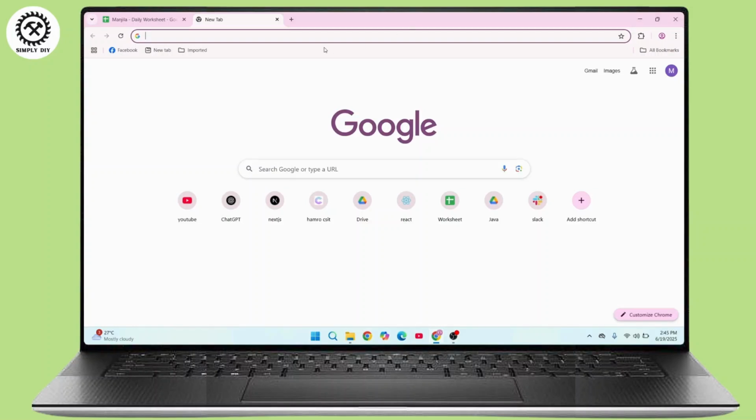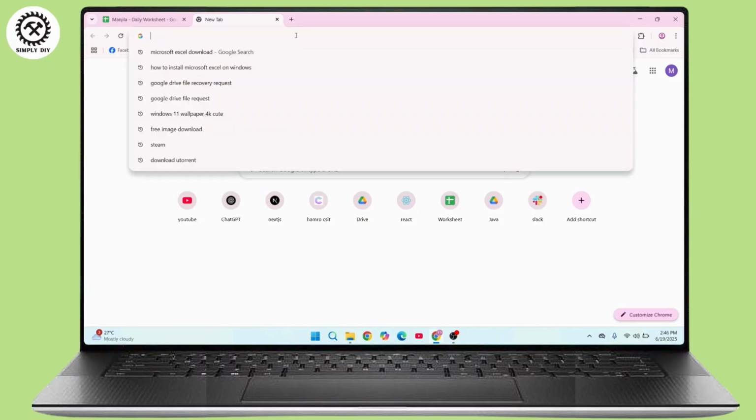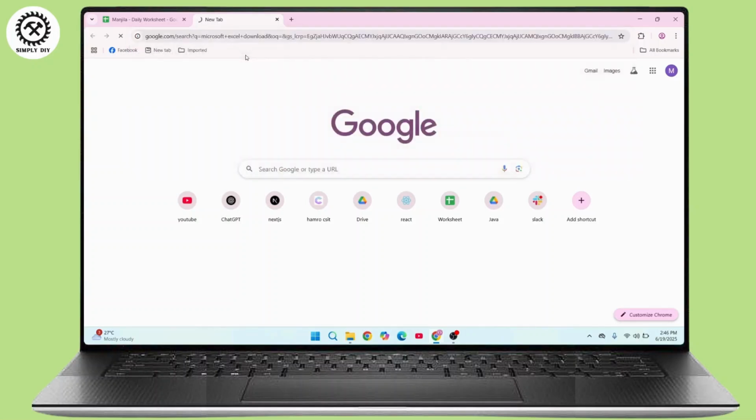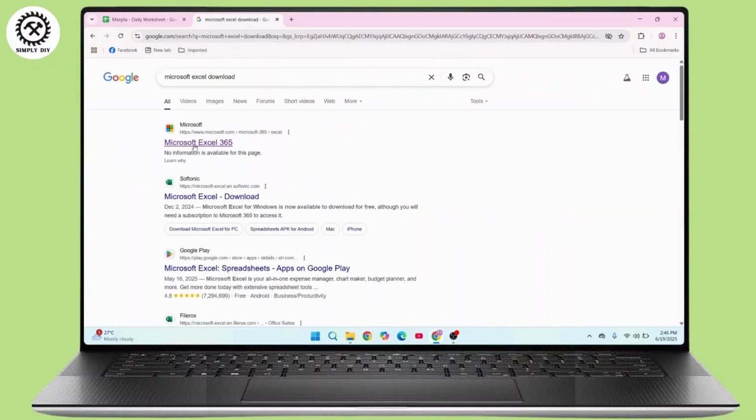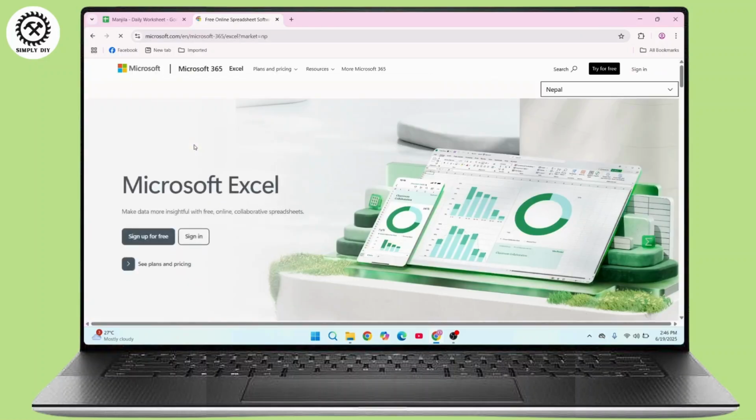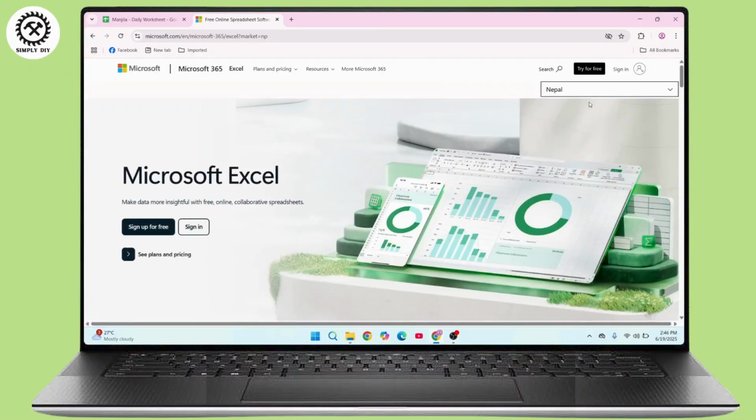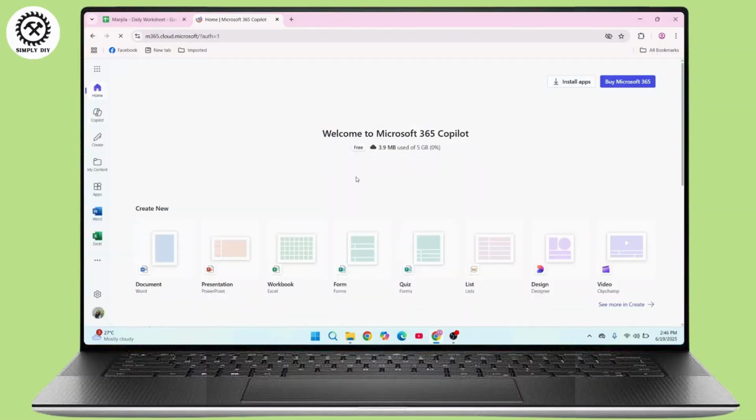First of all, open up your Google browser and in the search bar, type in Microsoft Excel download. Then you have to go to the Microsoft Excel 365. Once you're here, now you have to sign in to your Microsoft account. Once you're signed in, you'll be taken to this interface. Here, you have to click on Install Apps.